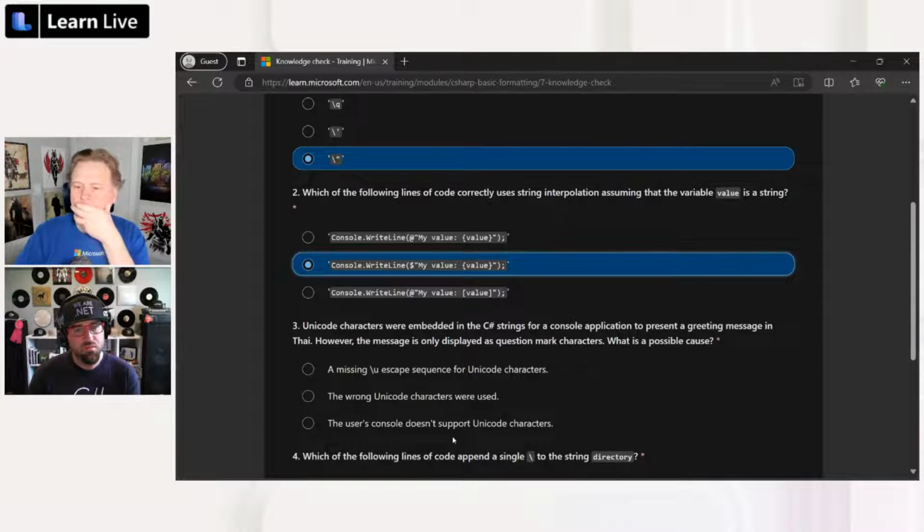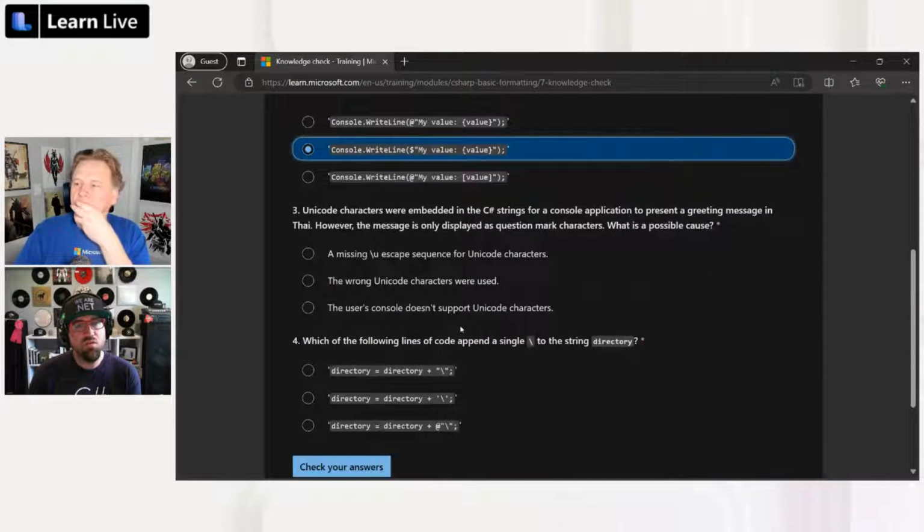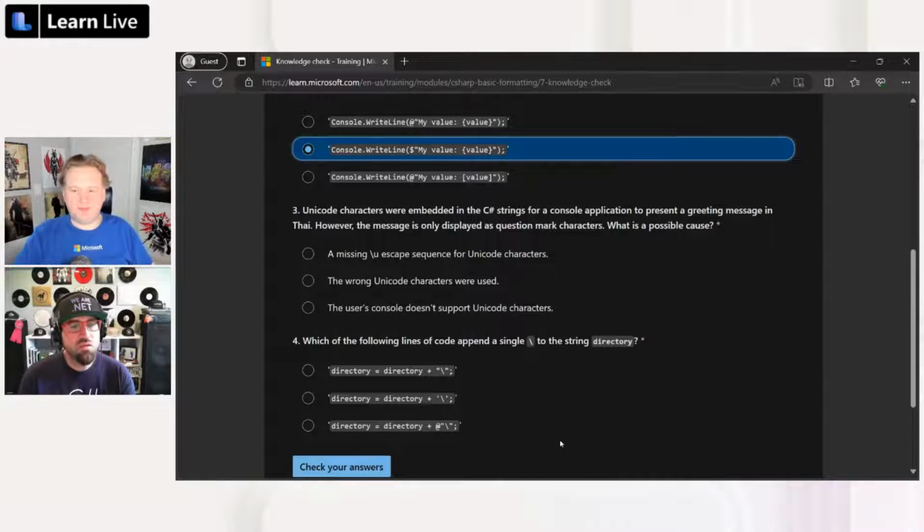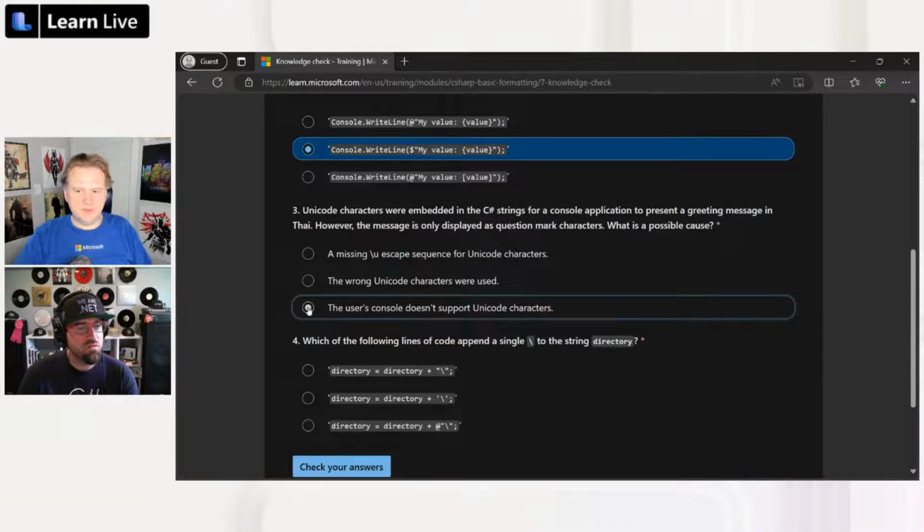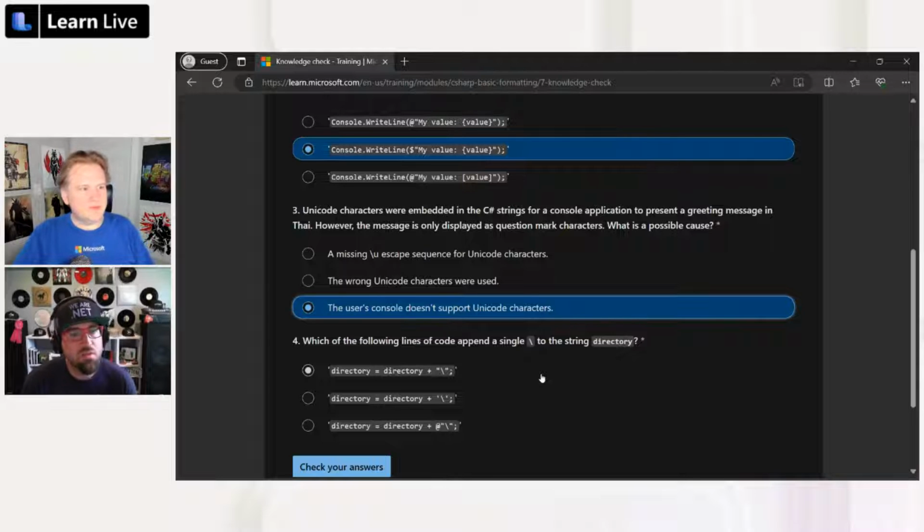Yep. Cool. And then Unicode characters were embedded in the C# strings for the console application to present a greeting message in Thai. However, the message is only displayed as question mark characters. What is the possible cause? So there's a missing \u escape sequence for Unicode characters. The wrong Unicode characters were used, or the user's console doesn't support Unicode characters. And this is kind of what I elaborated on a little bit earlier. How about consoles not supporting the right character sets?